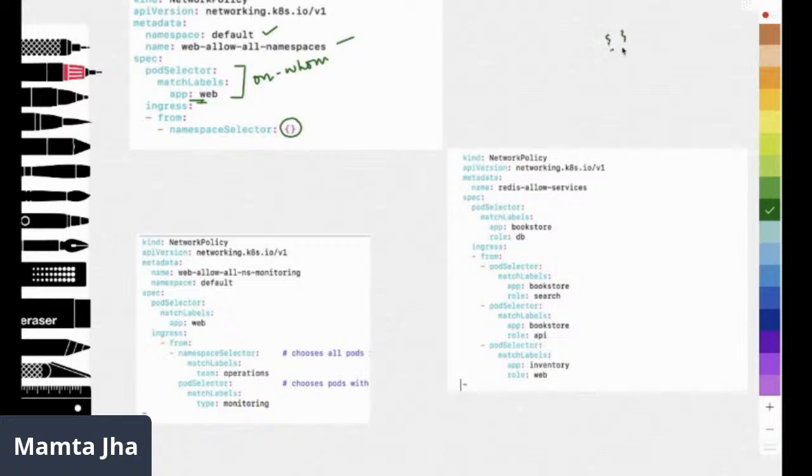Whenever you see curly braces like this, that means all. Namespace selector, and that is having empty braces. That means all namespaces. I would accept the traffic from all namespaces. Now let's try out this with namespace selector as well.